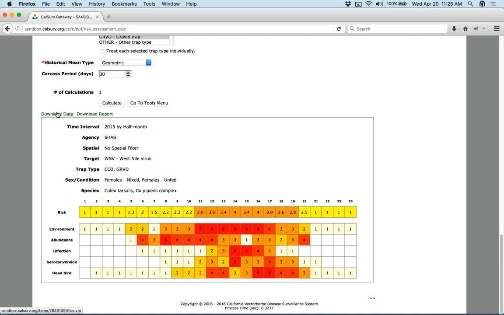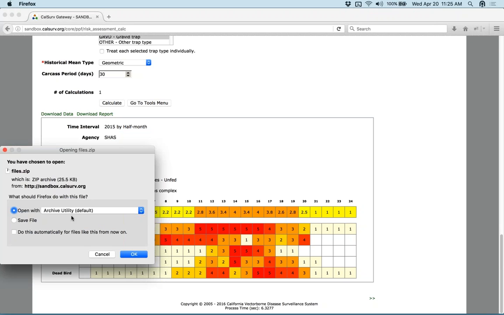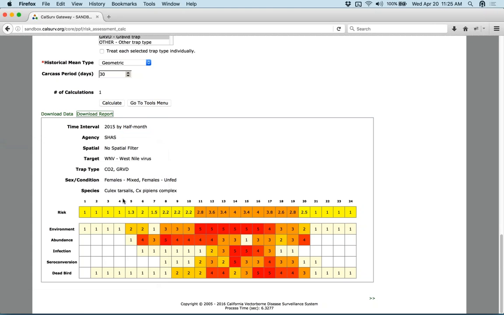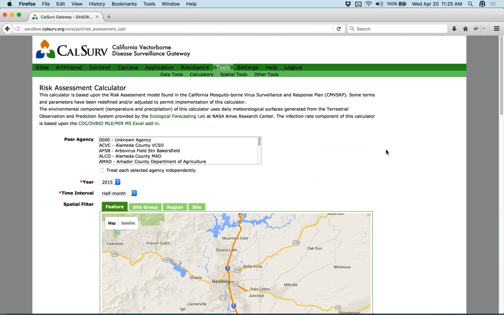You can download the data as a spreadsheet, and that'll give you the output of all of this in a spreadsheet. Or if you click download report, actually I won't do that in the interest of time, but when you click that, that will download a PDF of this readout. So if you want a PDF file that shows you this picture of your conditions, you can do that. And that is about it for calculators.